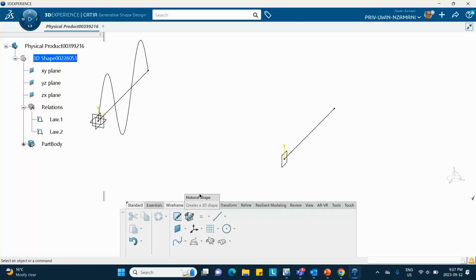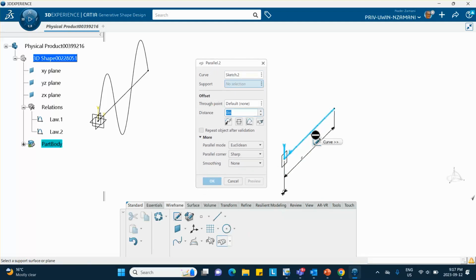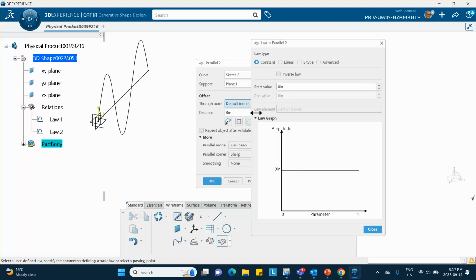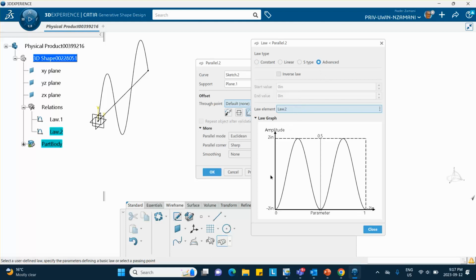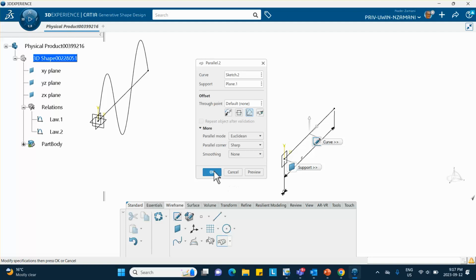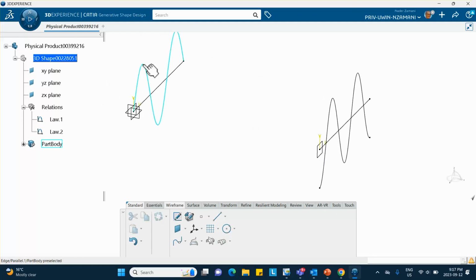Now we go and do the other one, the other parallel curve. Parallel curve, the line is right here, or the curve is right here. The support is that plane that I created, and this line sits in it. And the law is right there. You click on this, you see that? Law. And it's the advanced law. It says, where is it? Where is law number 2? And this is the one with 4 bumps. You say, okay. And then we say, okay. There we are. Okay, so let's go and create our extruded surfaces.